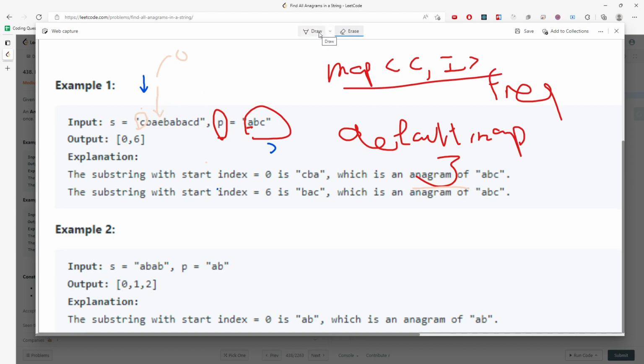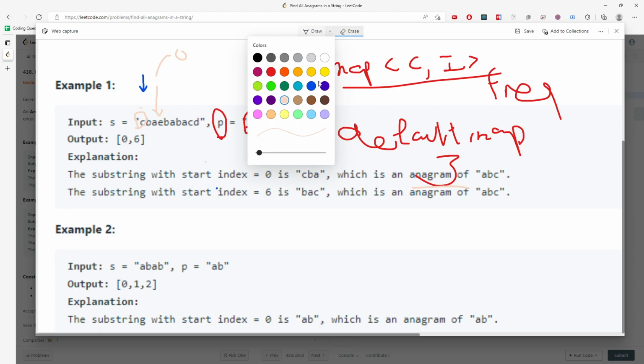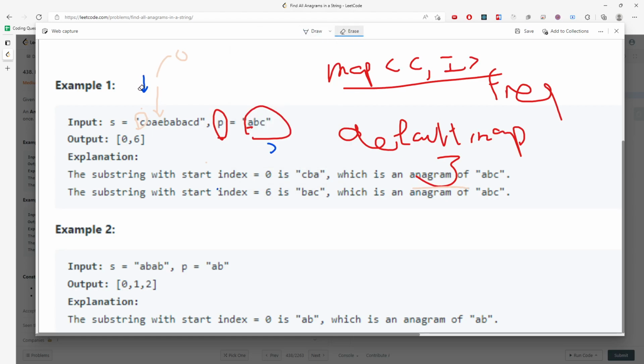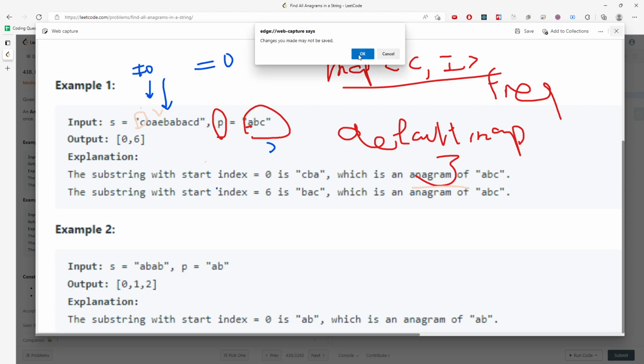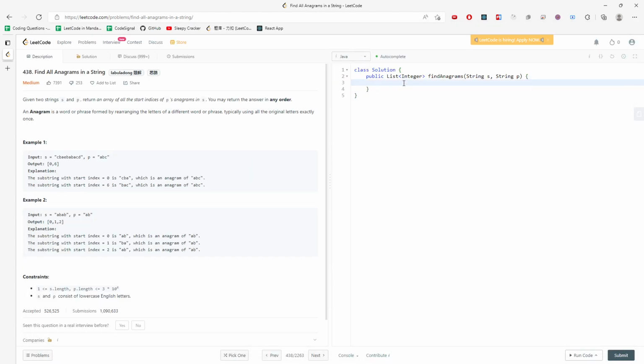If the map size is 0, I will move my left pointer right by 1 until the map size is not equal to 0. And then I will just keep moving my right pointer to the right until the map size is equal to 0 again. So it's a sliding window. Alright, so this is the solution. So let me start coding.